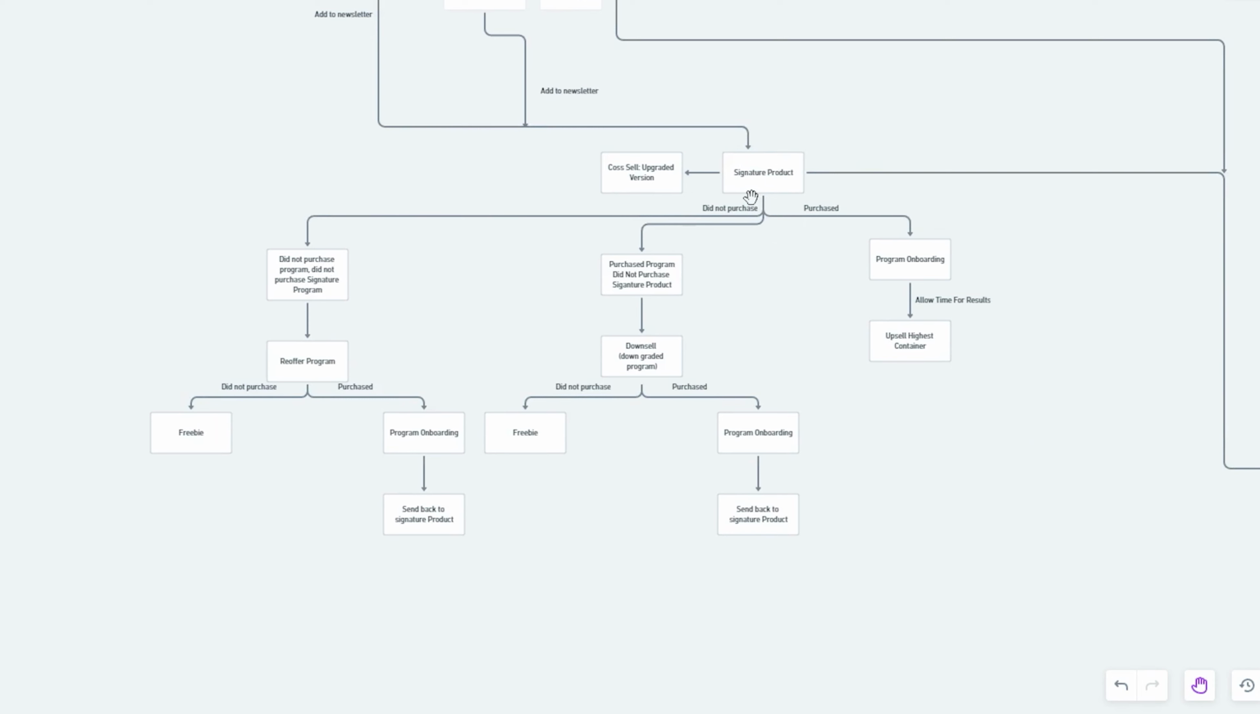Now, your signature product as a fitness coach, generally speaking, is going to be a little bit more access to you. So whether this is a group coaching program, whether it's a personalized program, doesn't really matter. Either way, your signature product is something that is a lot more access to you, higher ticket, more value.